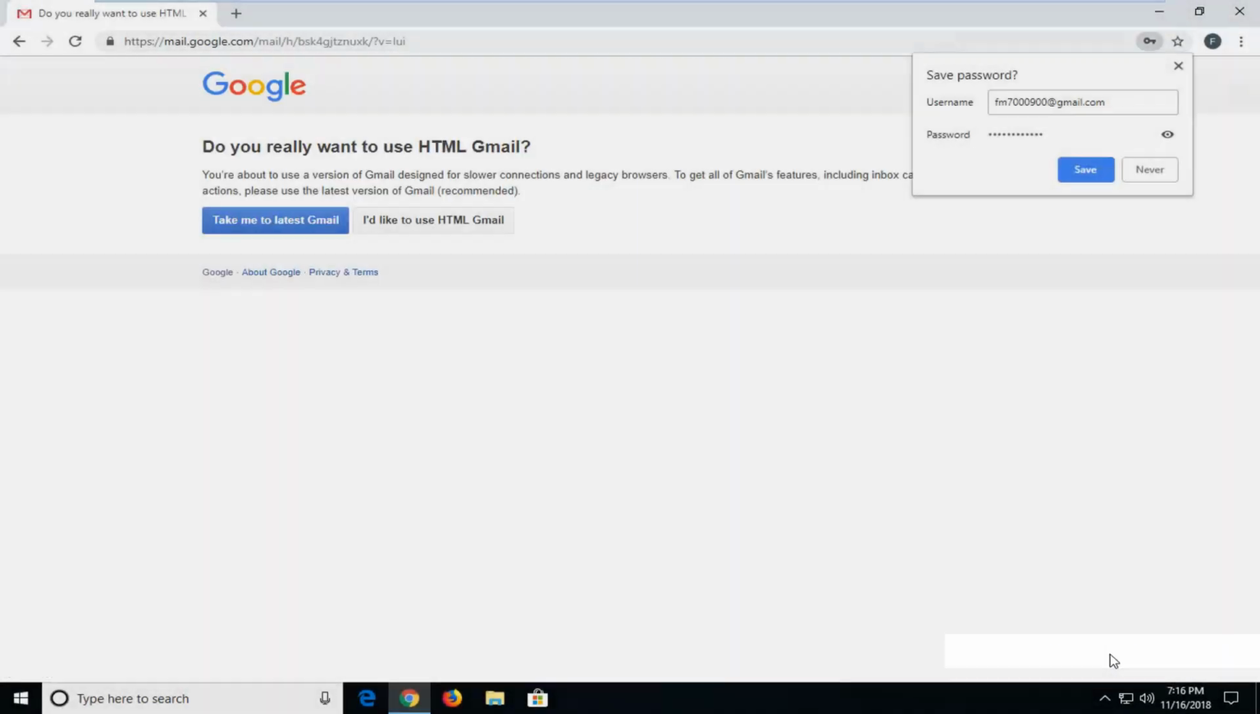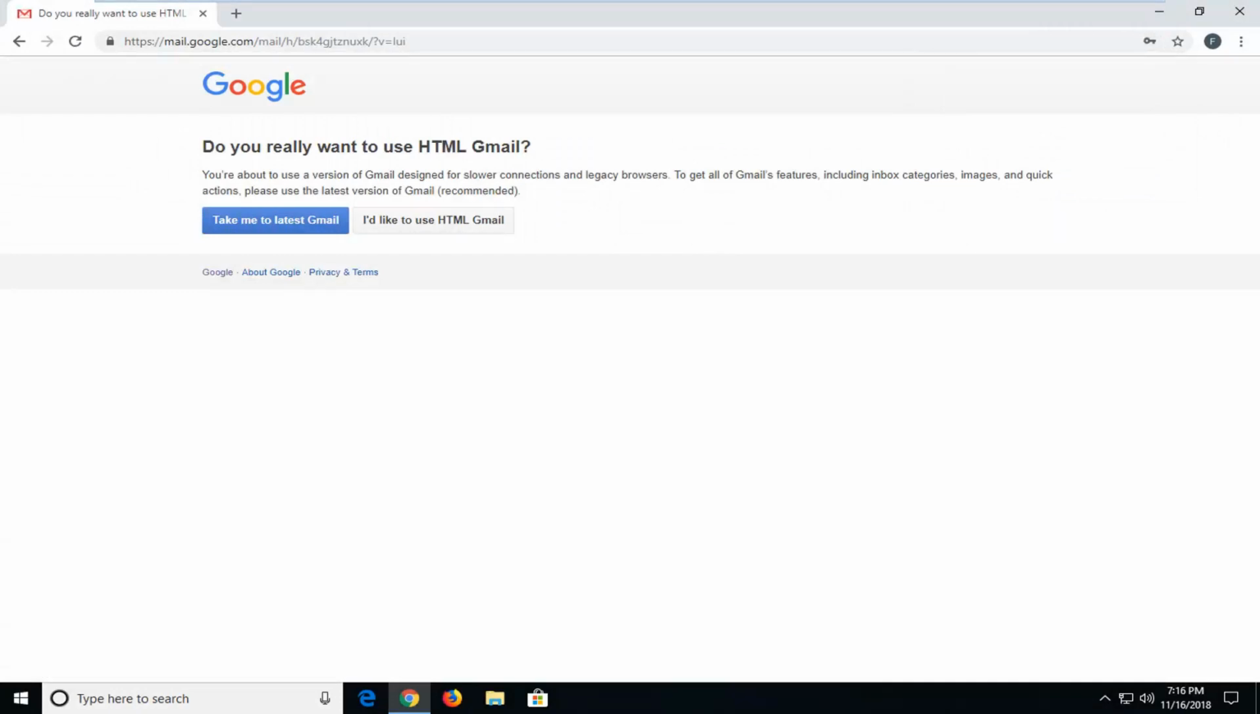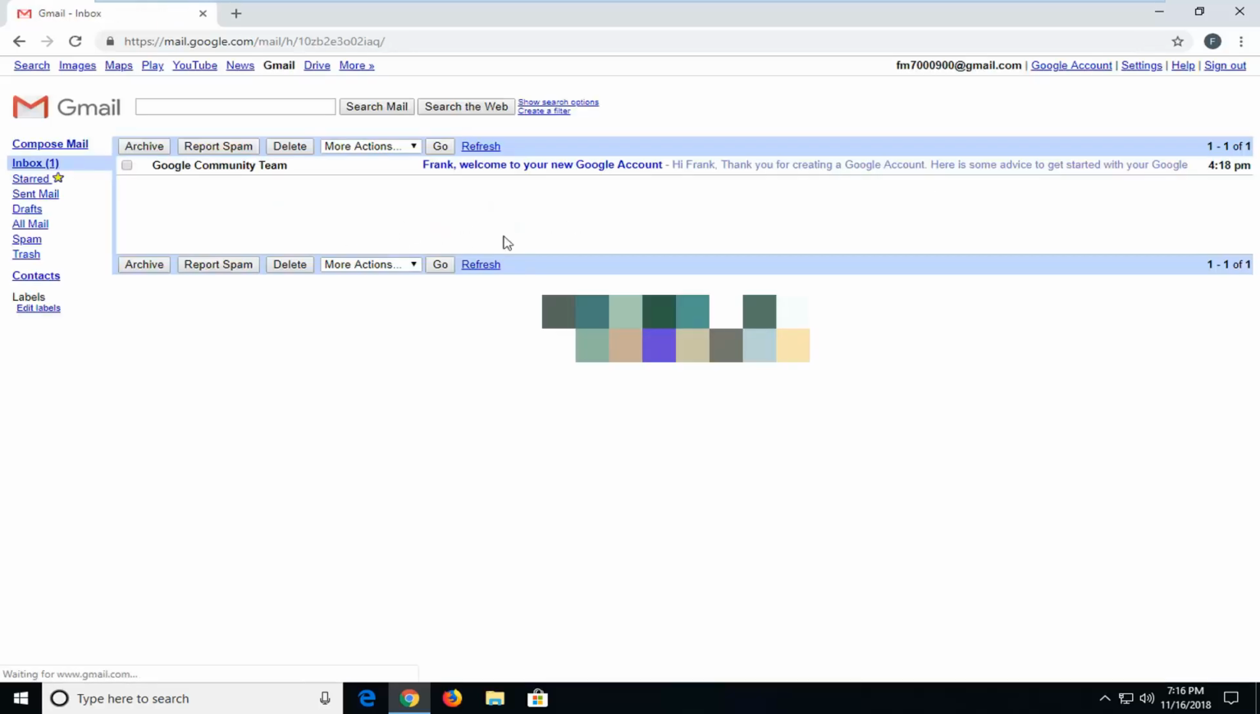So if you click on load basic HTML, it's going to ask, do you really want to use HTML Gmail? You're about to use a version of Gmail designed for slower connections and legacy browsers. To get all the Gmail features, including inbox categories, images, and quick actions, please use the latest version of Gmail. So if you want to use the HTML Gmail, just left click on the I'd like to use the HTML version. And you can see we have everything open here.